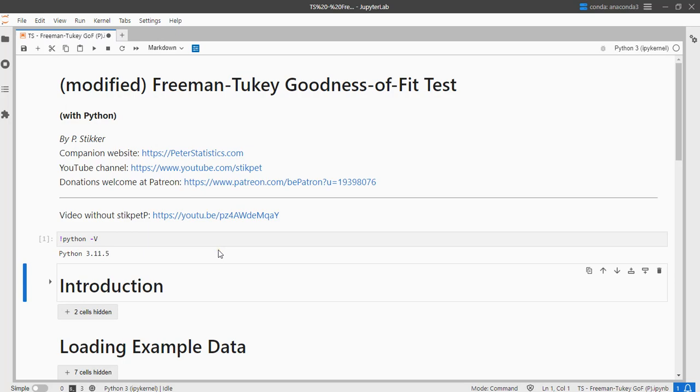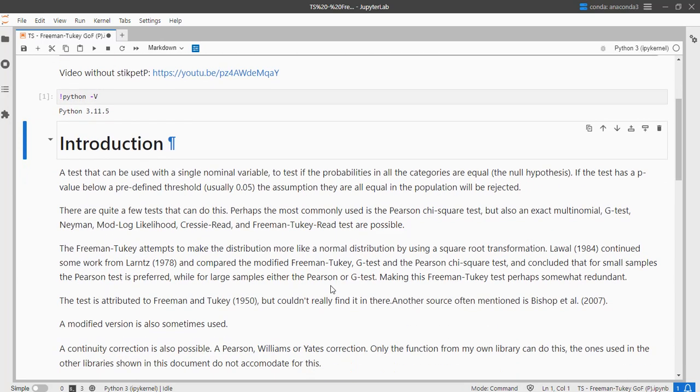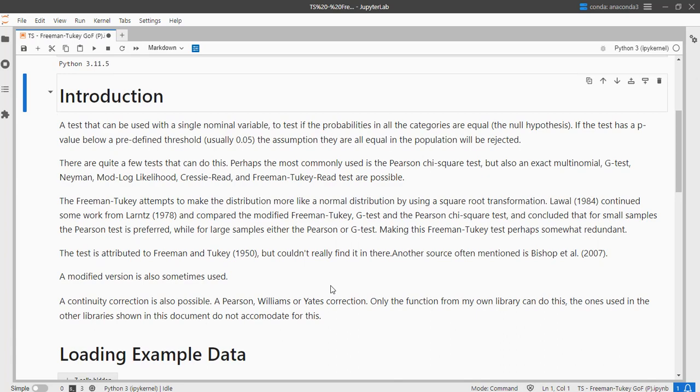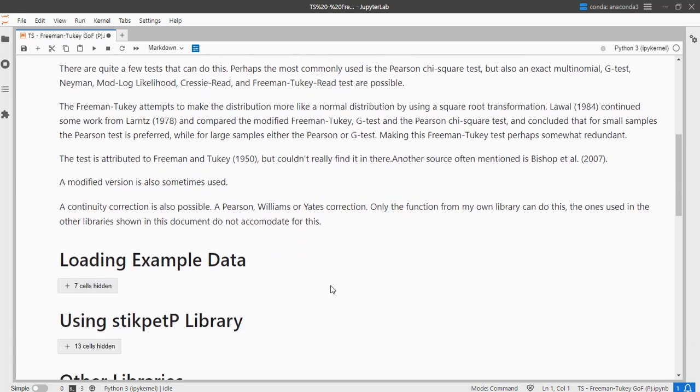Python environment. I'm going to focus on how to obtain the output, not so much if you should be using this test, because there are quite a lot of different tests that could actually be used, and some might even consider this one to have become redundant.